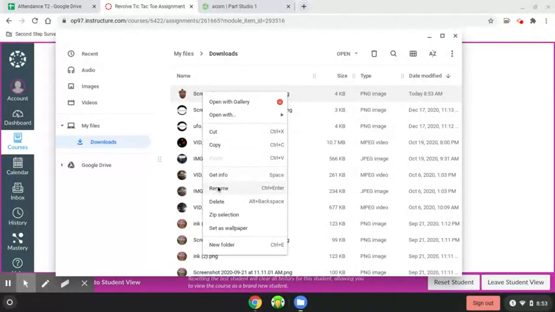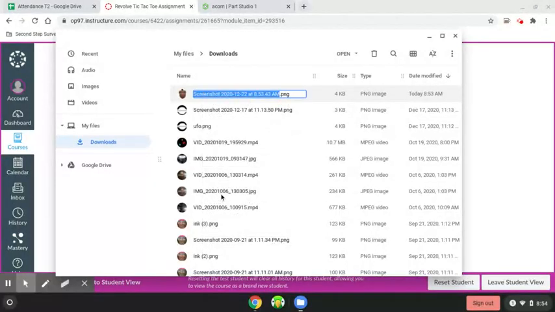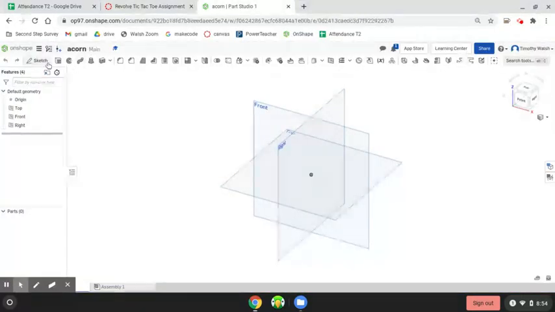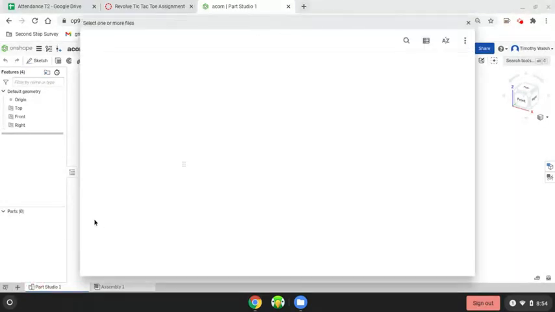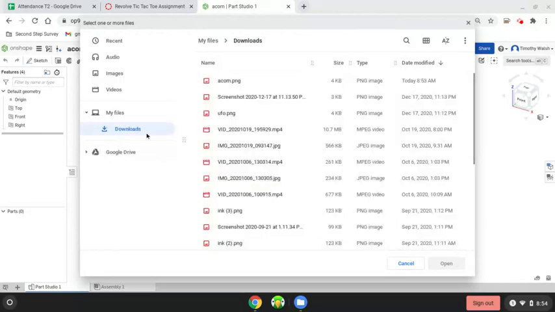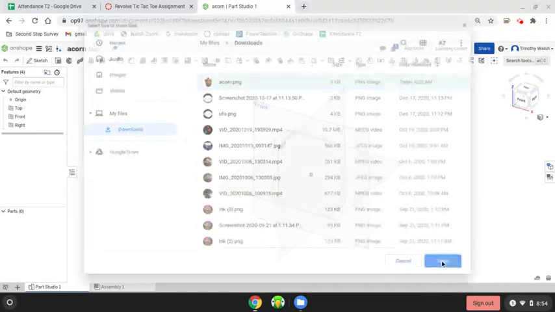If I ever want to, I can right click on that, rename it and call it acorn, so that I know what it's called. Okay, great. Then after I've got the picture saved, I go back to Onshape. I have to load that picture into here. So if I go down to plus, I can say import, and I can import that picture. I go find my downloads folder, Acorn. There it is. And I can say open it up.